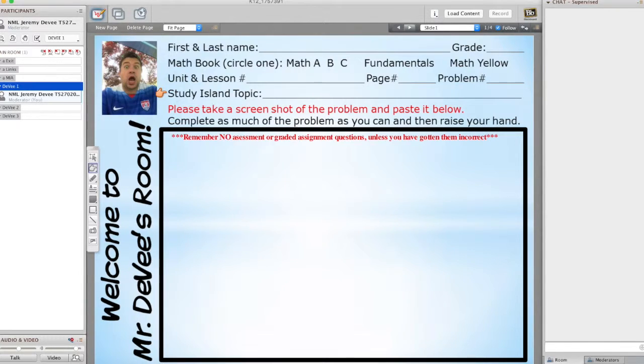Now, a majority of your welcome slide needs to be an open space where they can take a screenshot of their problem and put it on the board. This is also a place where you can work out that problem with the student. Now, if you need more room, then all you have to do is go up and insert a new page, and it will give you a clear blank page that you can work the problem out on.